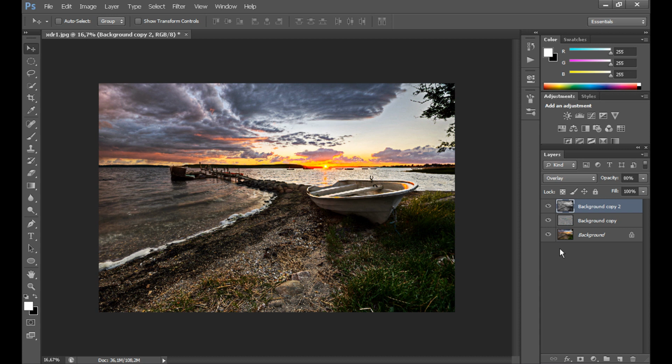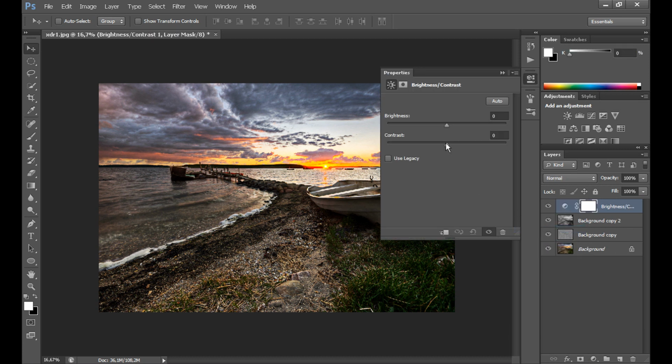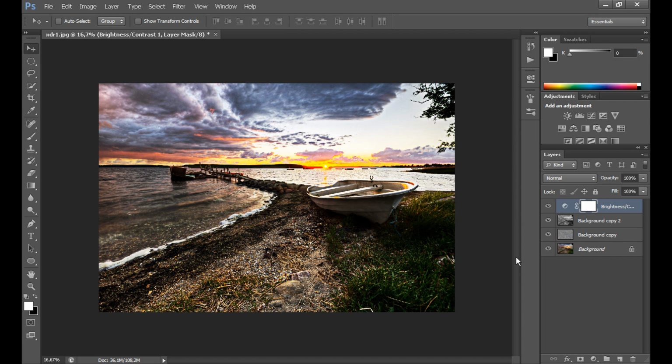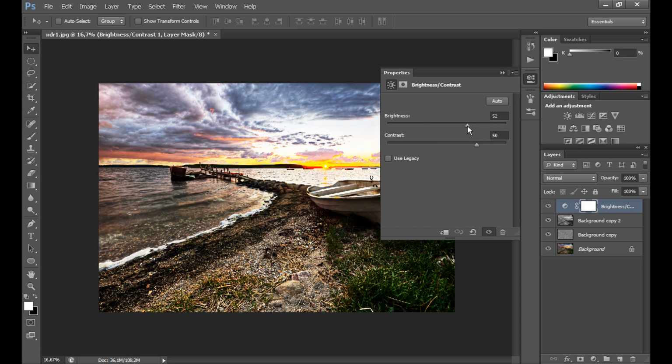OK, and now click on this icon and go to Brightness and Contrast. If it's too dark for you, brighten it a little. And add some contrast. I think 50 is okay, not too much. Actually, here you can set whatever you prefer.